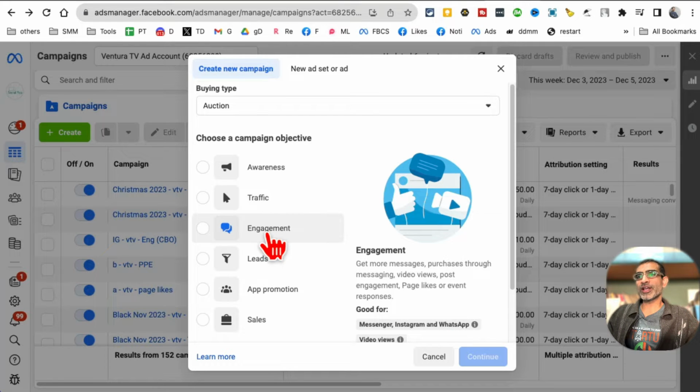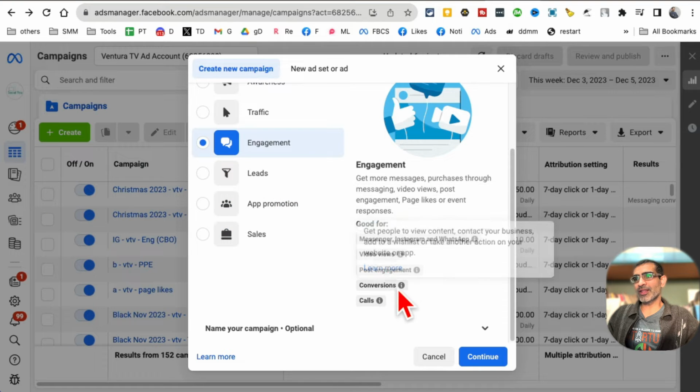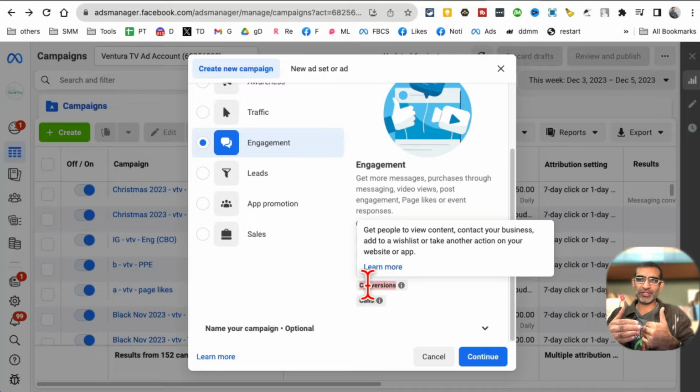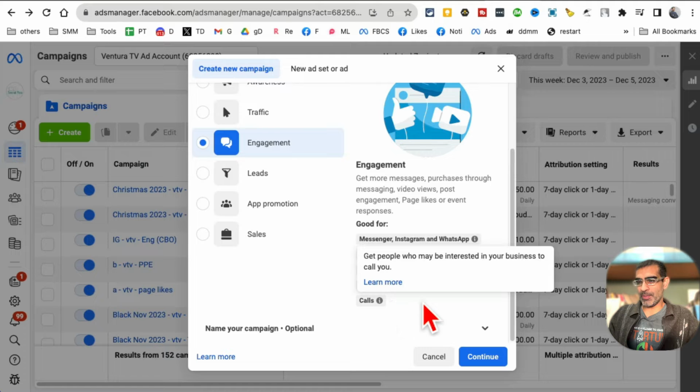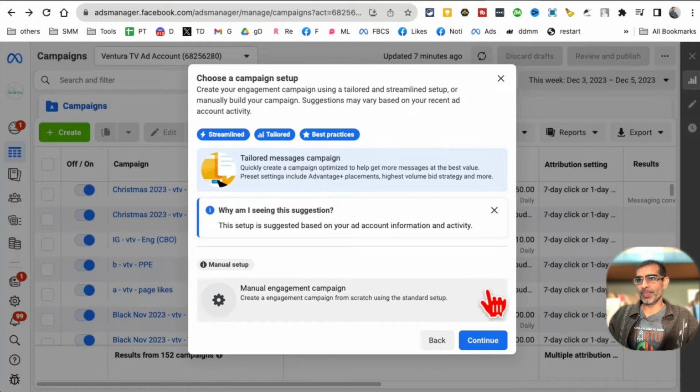What we want to do is select the engagement objective, because one of the options inside the engagement objective is conversations. So inside the engagement objective, we can have conversations with people. That's what we want to do. This business does not have an e-commerce setup for now. It's going to happen soon in the future, but for now we want people to send us messages. So we're going to select conversations, then hit continue.